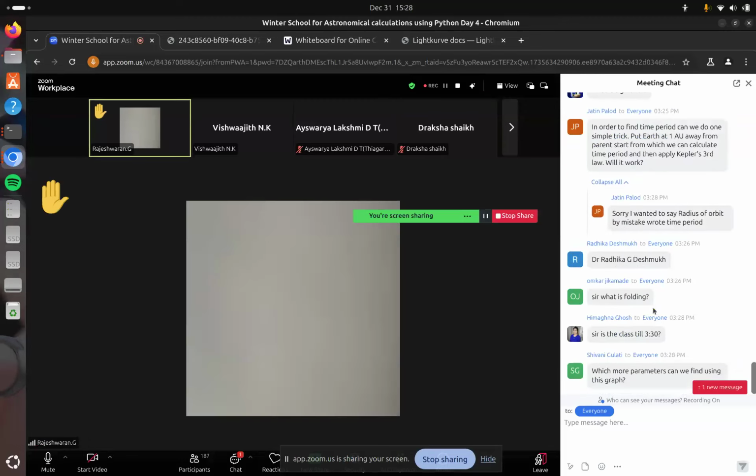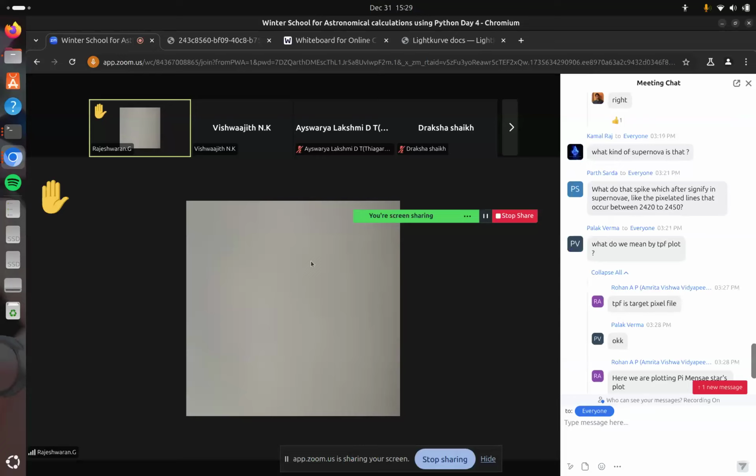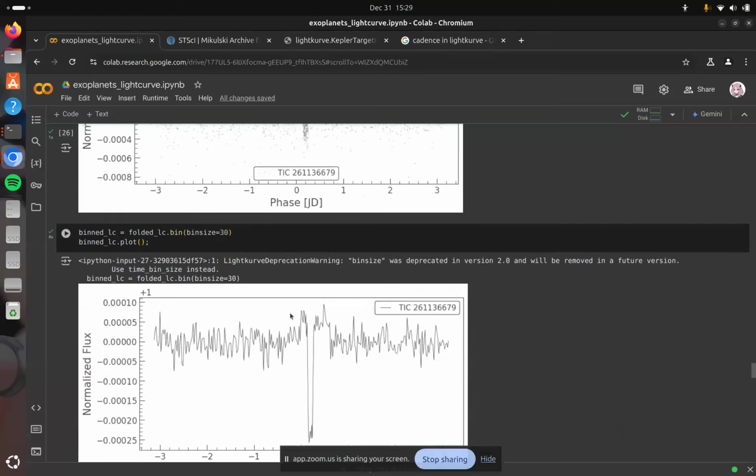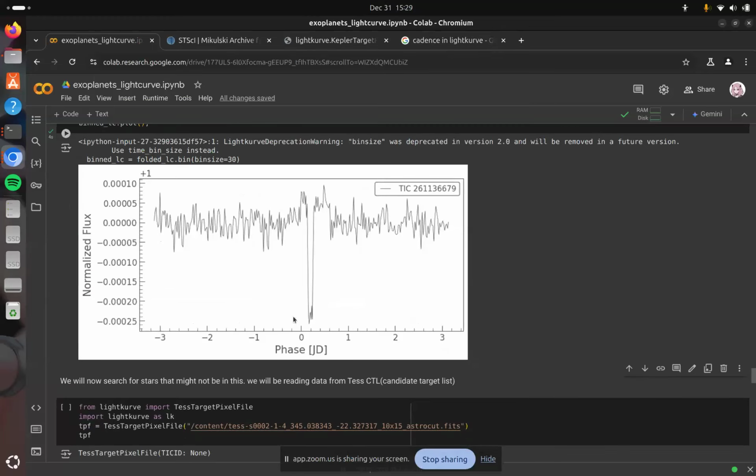Sir, I have one question, sir. Yeah, go on. Sir, when we bin the graph and we get the output graph, the unit of the x-axis is shown in terms of phase and Julian days. What does that mean, sir? What does phase in terms of Julian days mean, sir? Okay, phase in terms of JD.